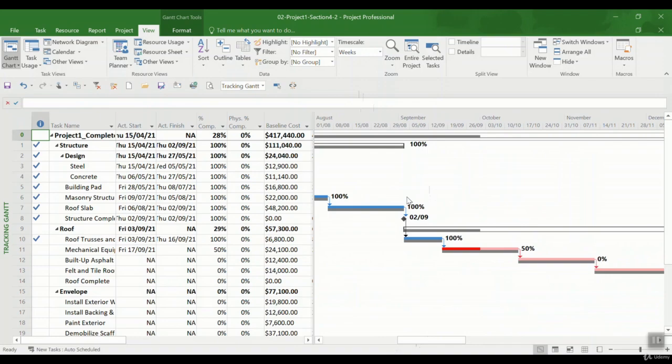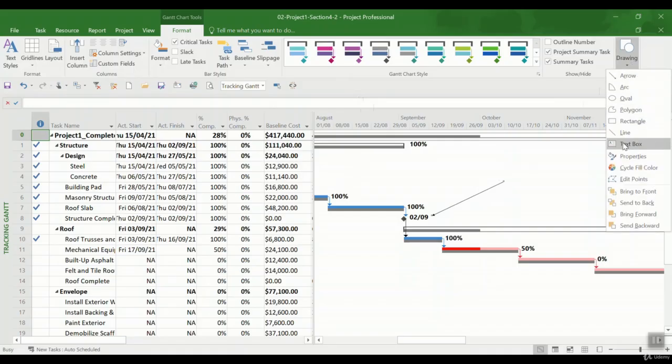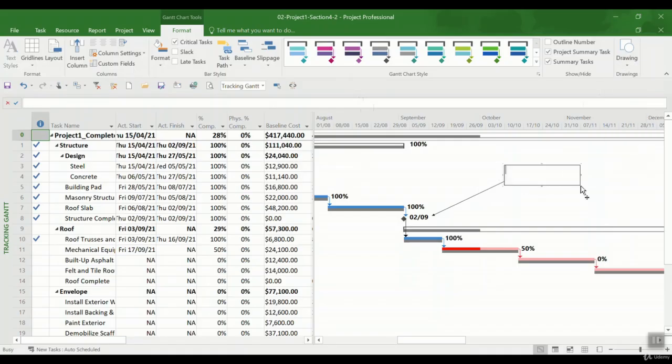And I want to add some, let's say, drawing to my Gantt. If I click on format and on the drawing, I have some drawing that I can put here. I can say, okay, pay attention. I put one, for example, arrow here, or for example, I can just put a text box here, say, okay, important milestone which is to be achieved.